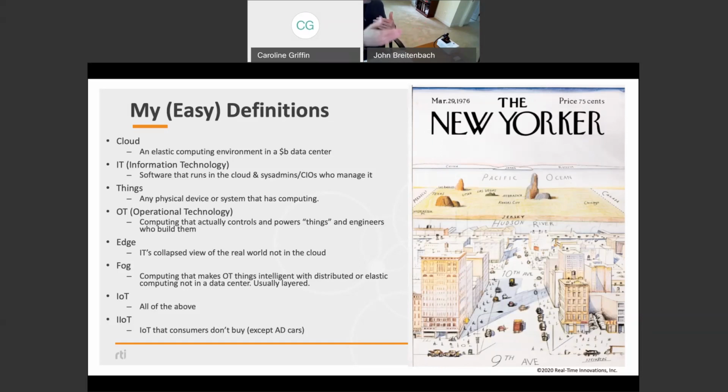The edge, again, is the IT's collapsed view of the world, right? To the cloud, the folks in the cloud, IT to them, or the edge to them, rather, is everything west of the Hudson River. And they largely collectively refer to that in a lot of cases as fog. And the fog is basically all of the computing elements that are outside of the data center that make things happen out at the edge. And this can be layered, as it typically is. It tends to be a multi-tiered design.